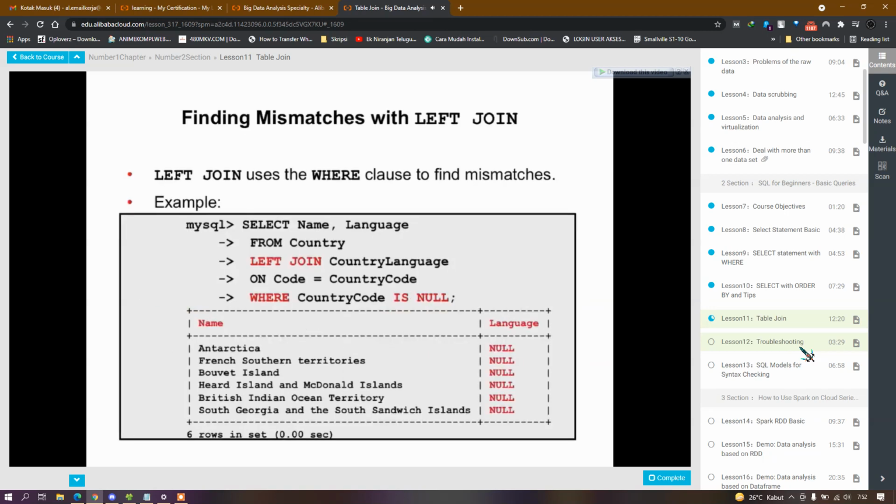We can use left join with the where clause to find mismatches in two or more tables. With the left join, the comparison that takes place between the joined tables is based on the first or leftmost table referenced in the select statement. If you are interested in only mismatches, you can use an appropriate where clause to check which rows in the left table do not have a matching row in the right table.